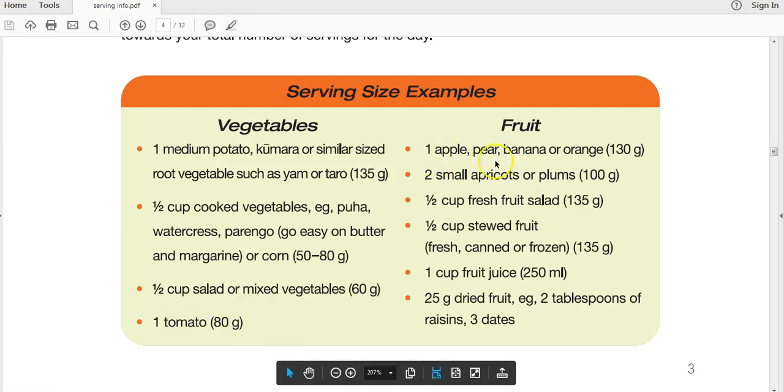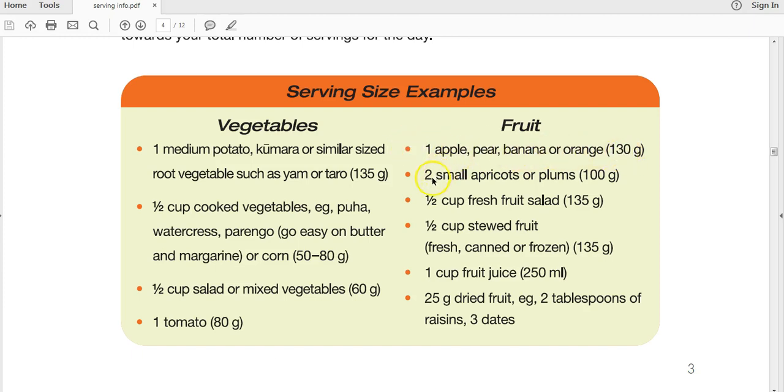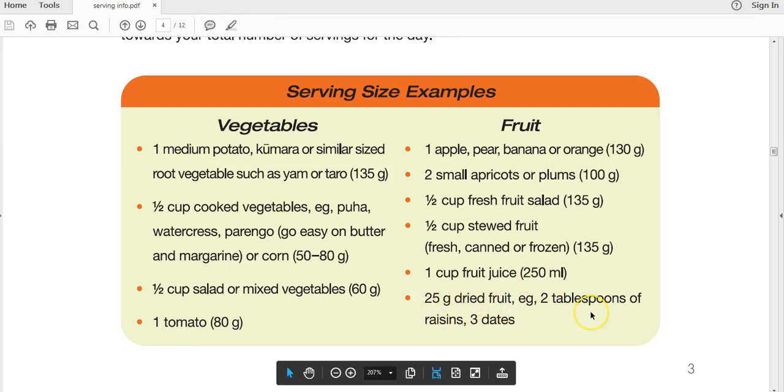You've got an apple, a pear, banana, and orange. Any of those main fruits counts as a serve, or a smaller fruit like an apricot or plum, just double it up to get the same serving count. Half a cup of fruit salad, half a cup of stewed fruit, 1 cup of fruit juice, you can count once, and about 1/4 cup or 2 tablespoons of dried fruit would be considered a serve as well.